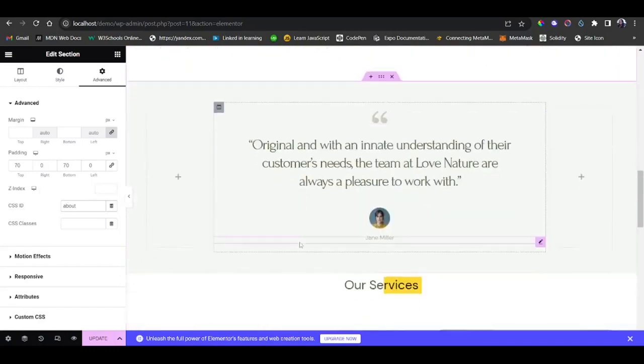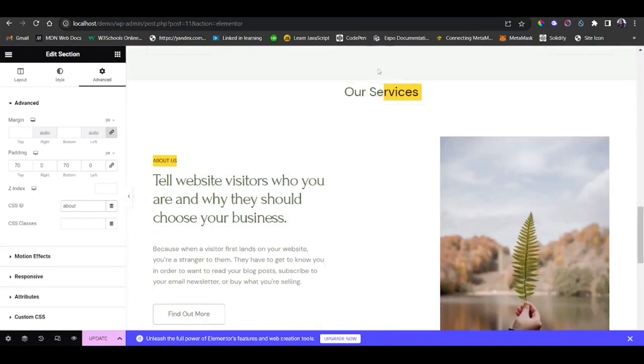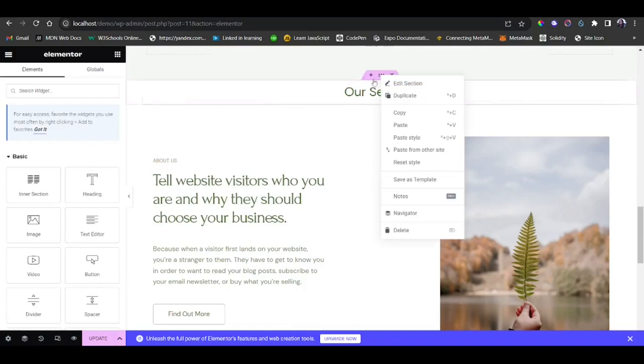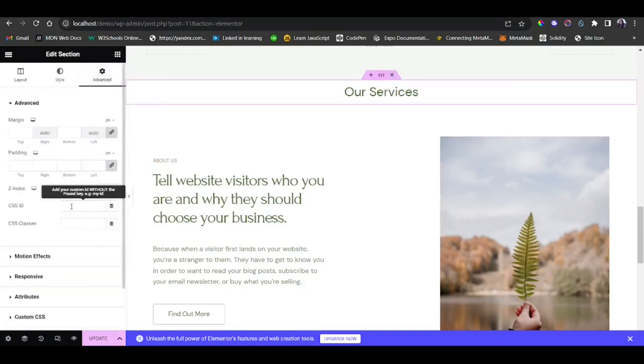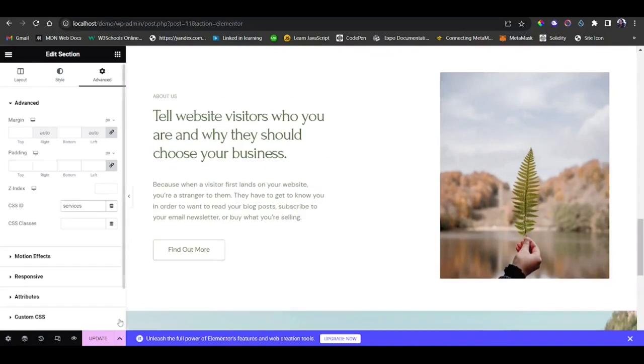Then I scroll down to the Service section. On the Service section, I go to the Advanced tab. On the CSS ID, I write services. I click on Update and View.